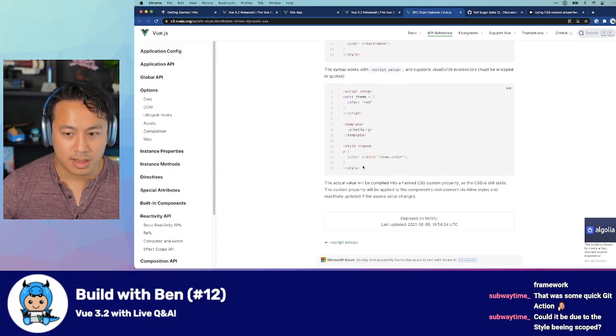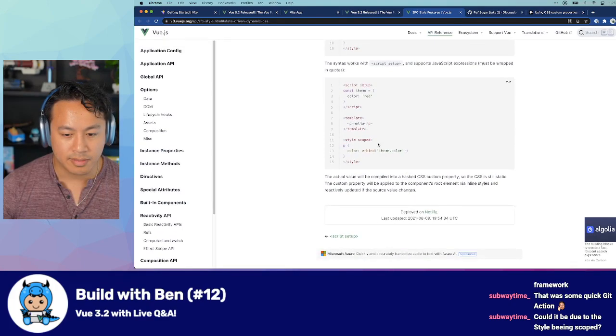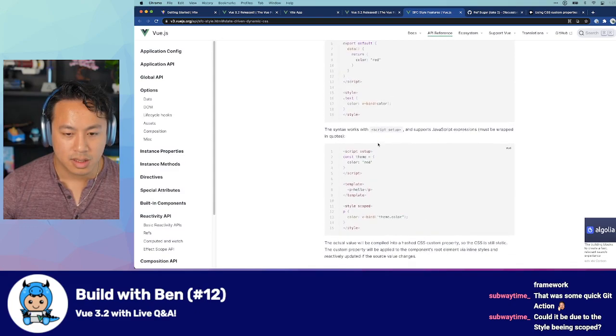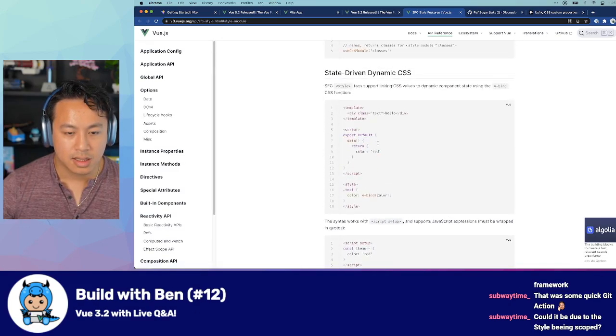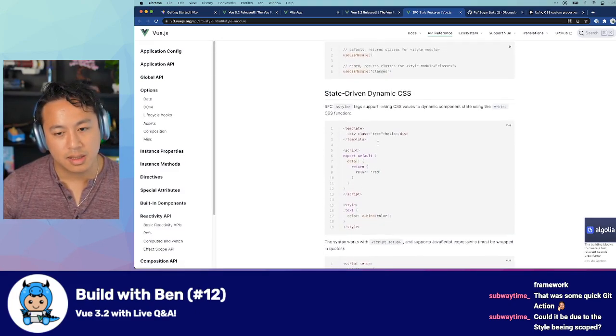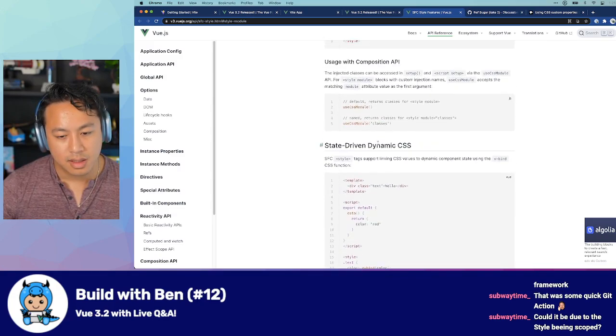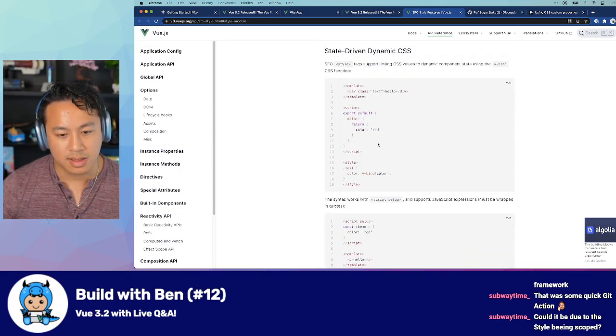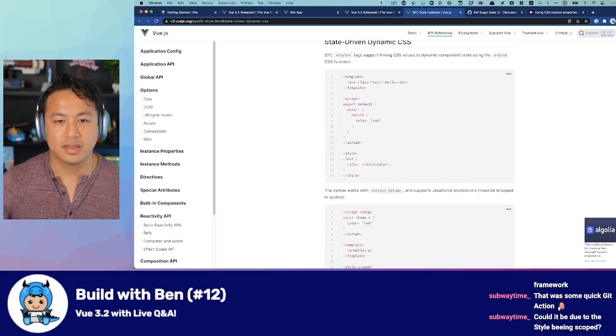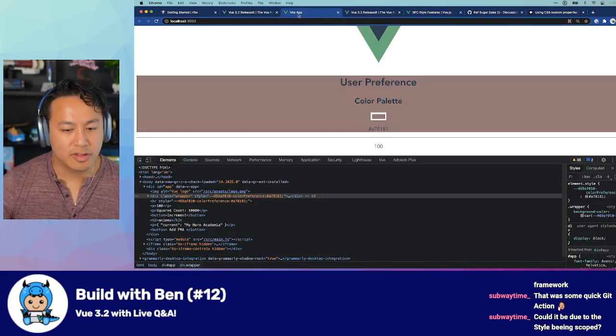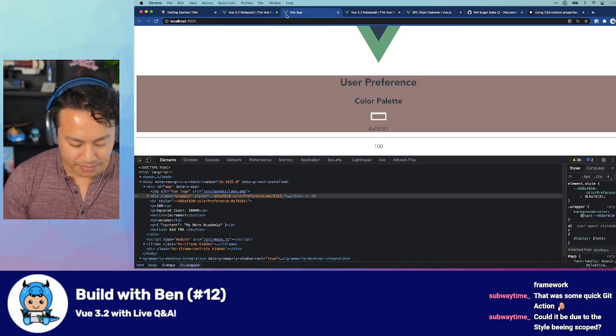We bound it. JavaScript expressions must be wrapped in quotes. It's static. Style. Yep. vbind color. Use CSS modules. Okay. So I think this is powerful because basically what you get the chance to do is, oh, I think I know.